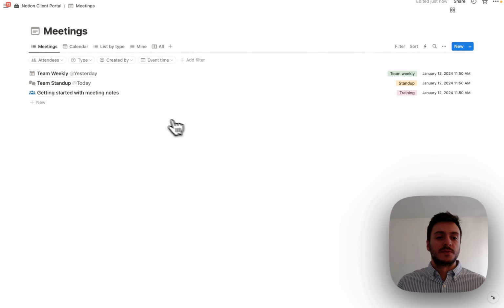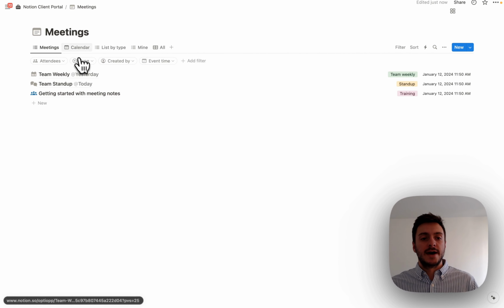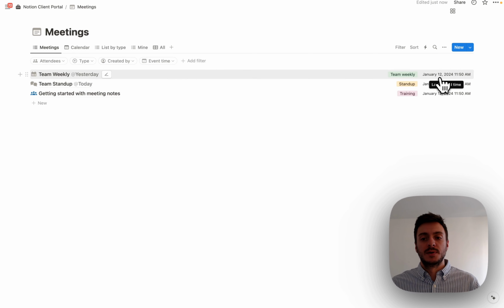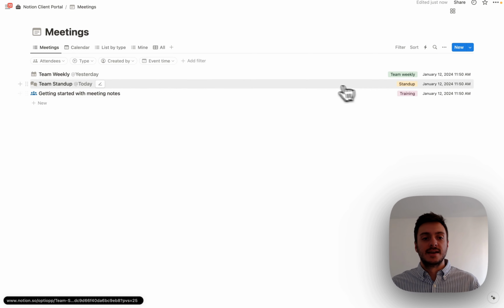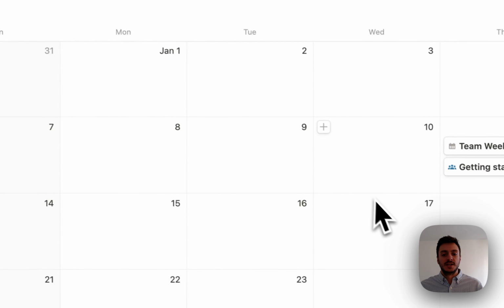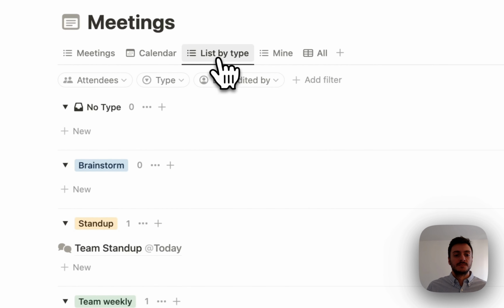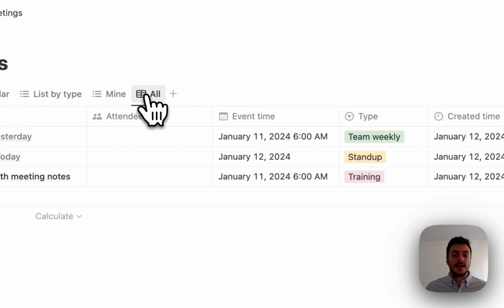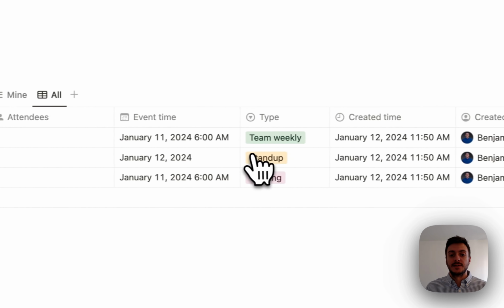You can see Notion provides some things already. So we have some meetings in a list view where you can see what's the type, what is the last edited time. You can also see the meetings in a calendar view. You can see them by the type. You can see mine. And then finally, you can see that list by all.